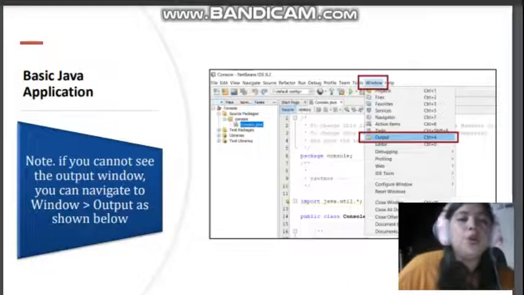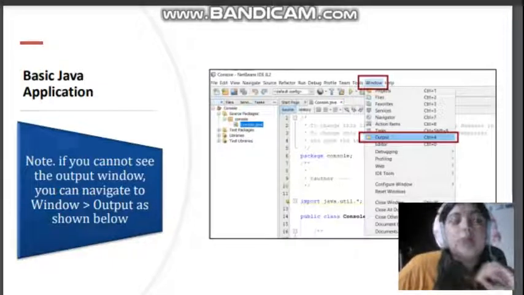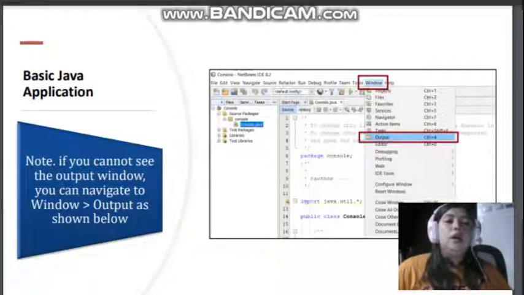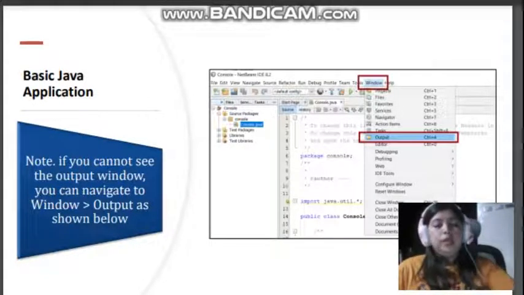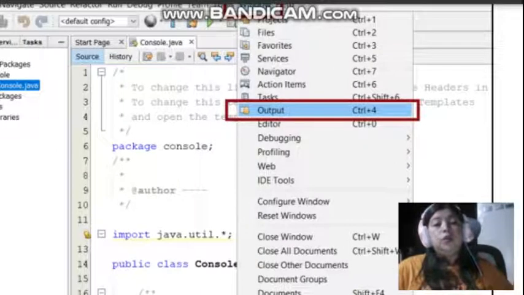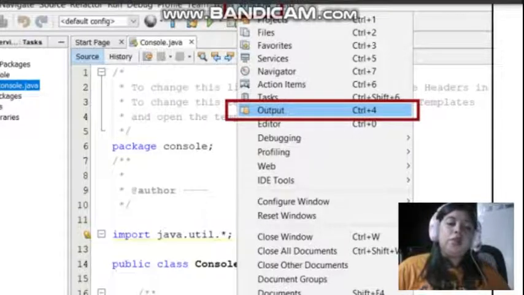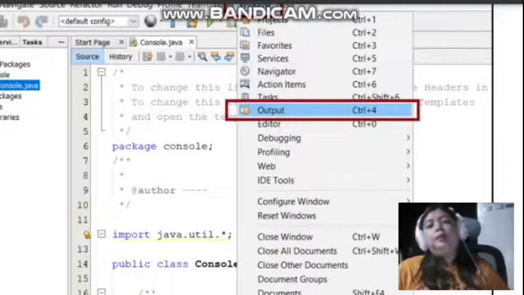Now, please note that if you cannot see the output window, kasi diba, nirun na natin yung program, pero hindi mo makita yung output mo, walang nakalagay whatsoever, you can go to the window menu and then navigate to output. Or meron siyang tinatawag na control key, Control 4. So on your keyboard, you will click the Control button, then 4 for the output window to show up.